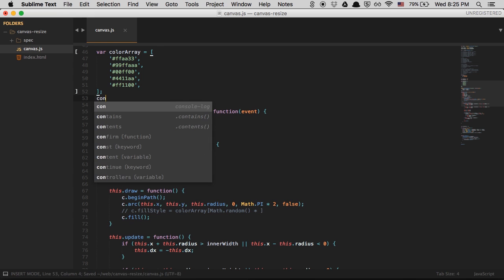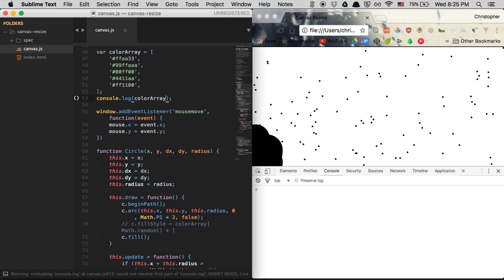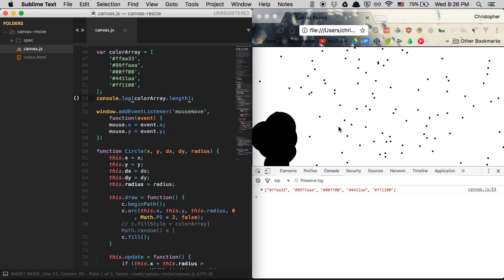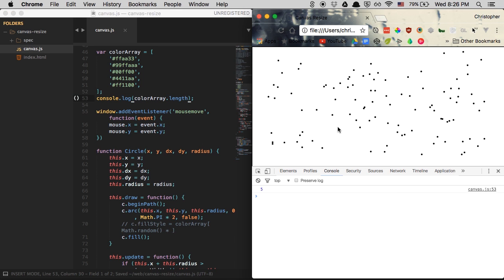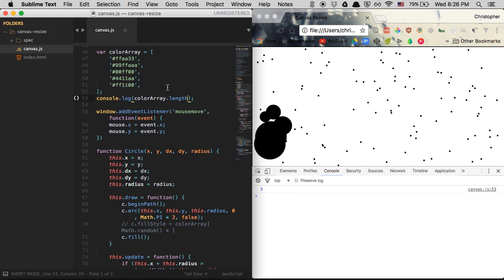Let's go ahead and test that out really quickly. Let's just go ahead and console log out our color array's length. Excuse me, that's just console logging out our color array. We want to specify our length. And you'll see the length of our array is 5. It's just how many elements are within our array.